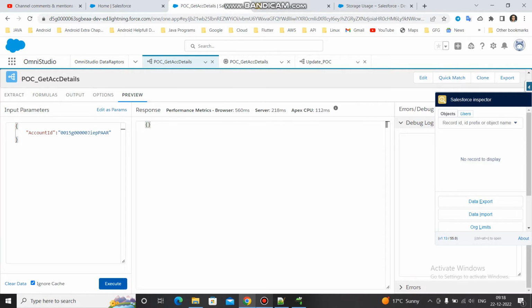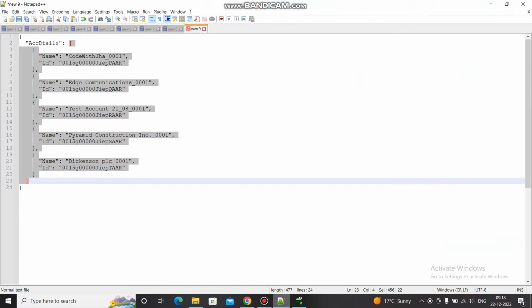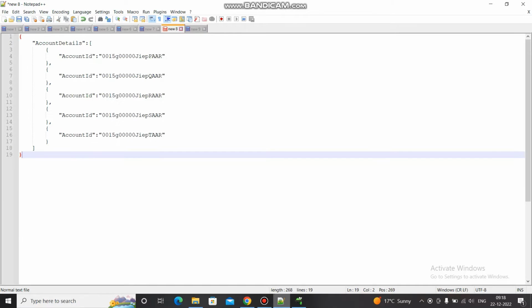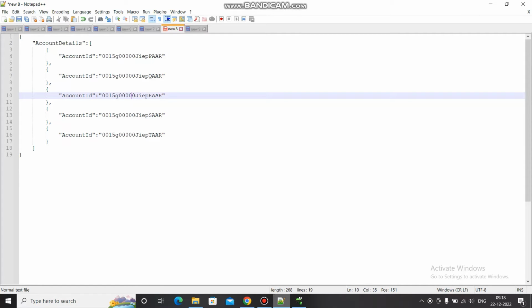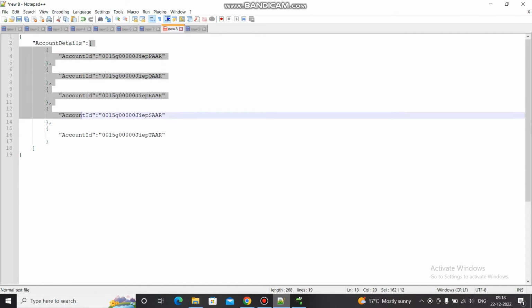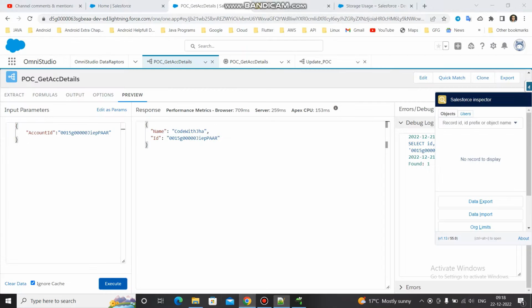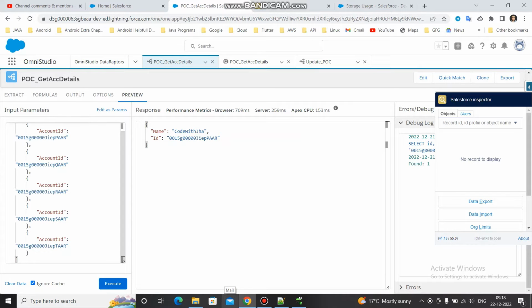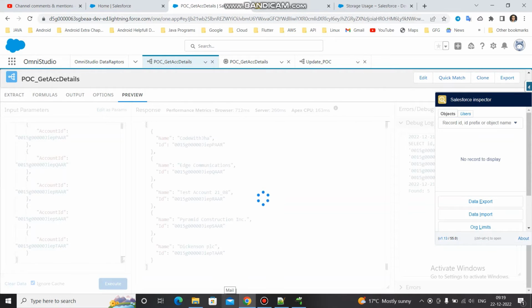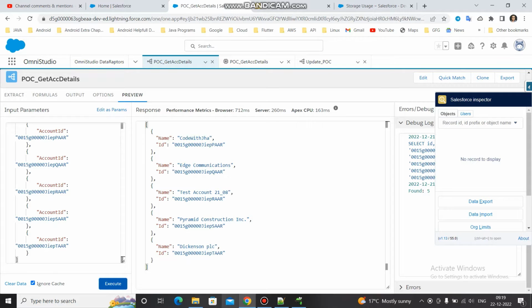So if you execute, you can see one detail you are getting. But if you pass the list of IDs, I already created the list of IDs here. Let's suppose we pass the list of account IDs, you will get the list of details from this DR. So how can we do that? We can simply pass the list of account IDs and execute. You can see the list of data I am getting for every account.